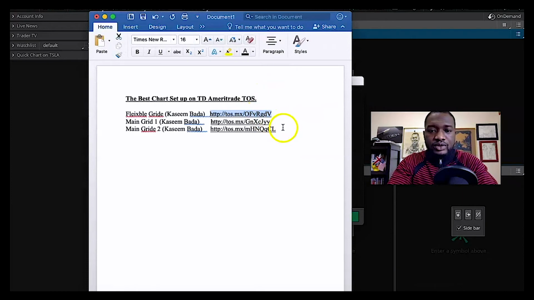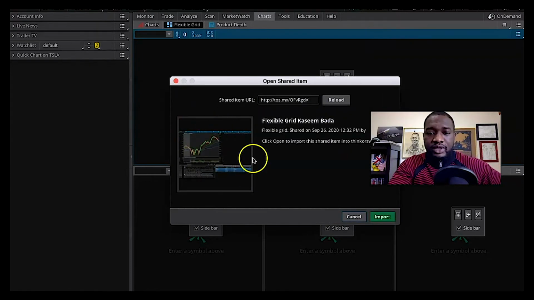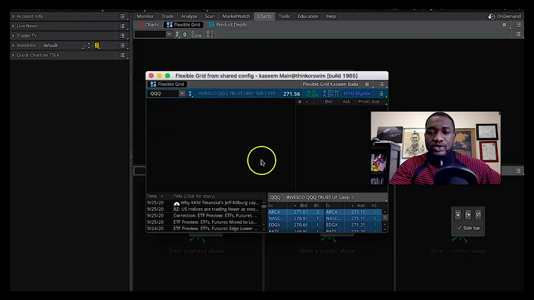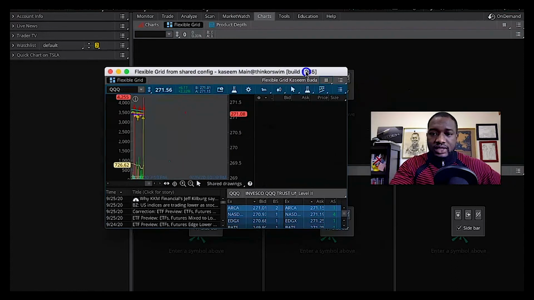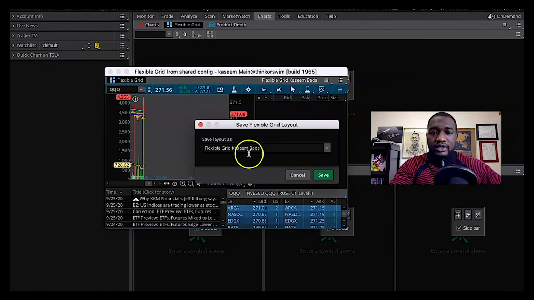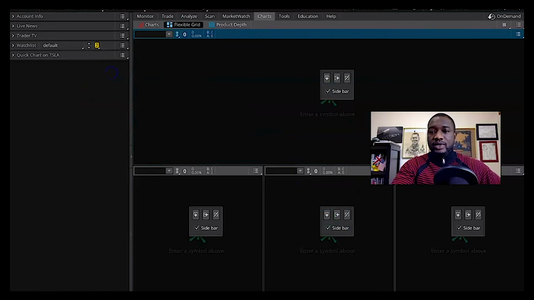Right here, Control C, and then you go here. You hit Control V. You hit preview. The chart will come up. You import, and once you import, it will look something like this. Then you actually go here and go to save grid, and you save it. But I've already saved it already, so I don't need to do it again.